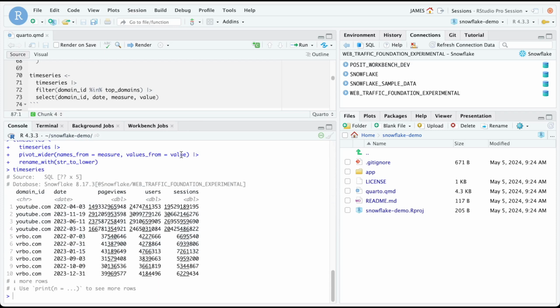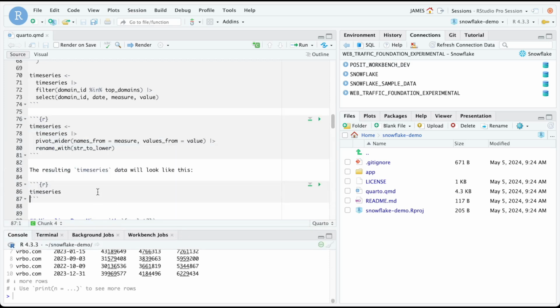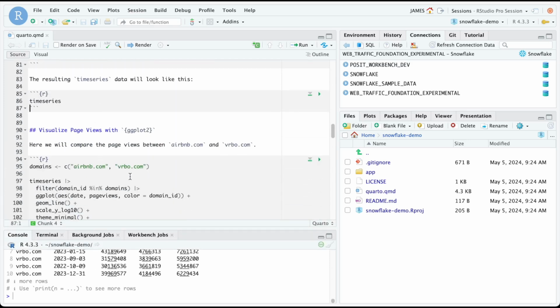Notice that in this final version of the data, we have each domain, a date, the number of page views, users, and sessions. All of this was done while keeping all of the data inside of Snowflake and using the dbplyr interface from R to analyze and work with that data. Now that we have our data in this final form, we can create some compelling visualizations. For example, comparing web traffic to Airbnb and VRBO.